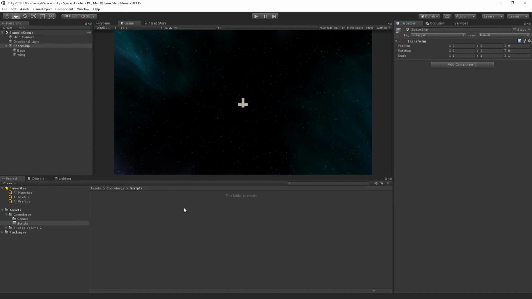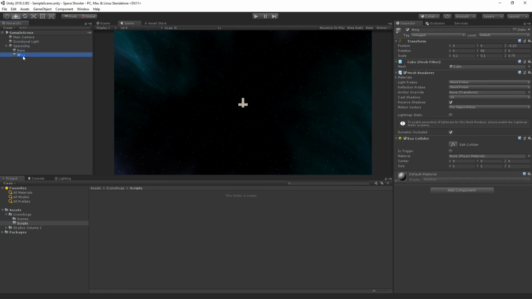With the ship created, the next part will be to actually add the logic and scripting to make it so that when we push keys on the keyboard, it'll move the ship around the screen. So before we can get into that, what we actually have to do is add a rigid body component to our spaceship. Right now our spaceship is an empty game object that contains the base and the wings. And they have colliders and visual elements, but they don't actually have anything tied to the physics system.